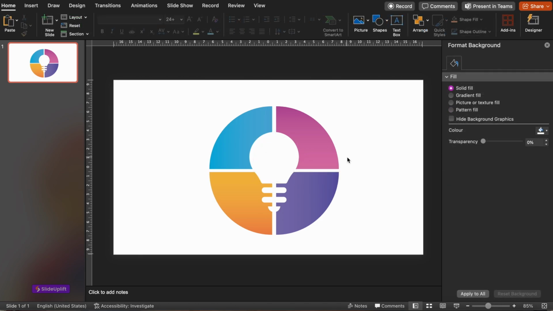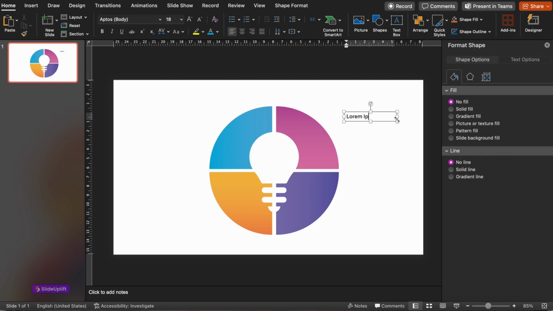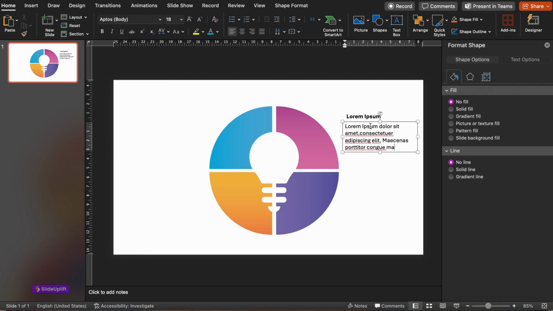Now let's add some text to our SWOT slide. Click the text box option under the Insert tab and place it directly below the light bulb icon. This is where you add the details for each element in your SWOT analysis. You can use the provided Latin text lorem ipsum as a placeholder for now, or go ahead and add your actual content.